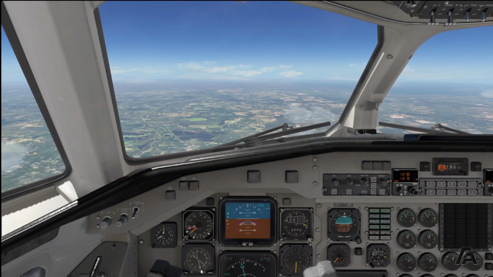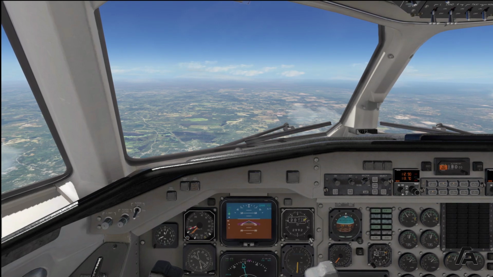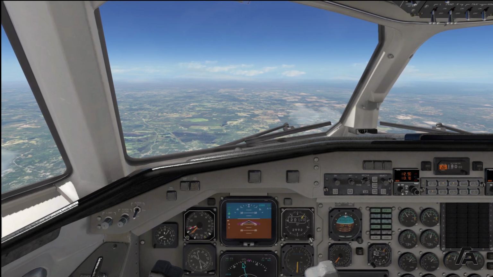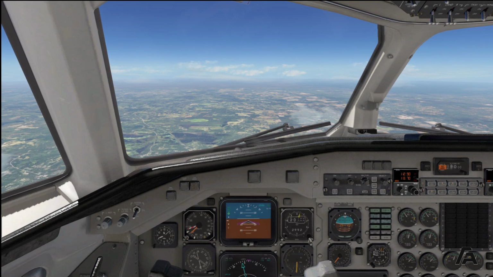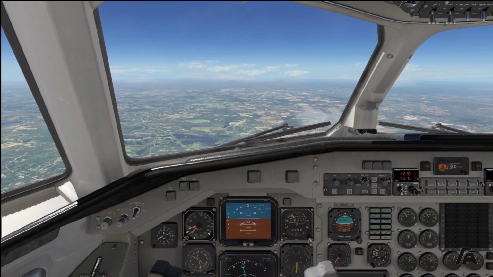I said this to somebody in the comments on YouTube the other day, but people shit on Carenado, but they're kind of like the McDonald's value meal of flight sim. You know what I mean? There are better hamburgers out there for sure, and it's not healthy for you, it's not nutritious, but they taste good, they're satisfying.